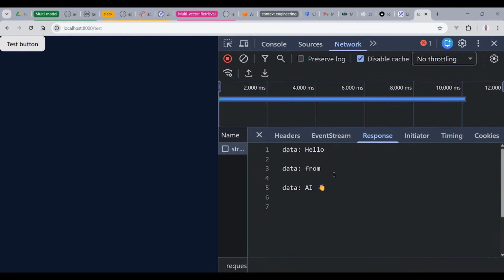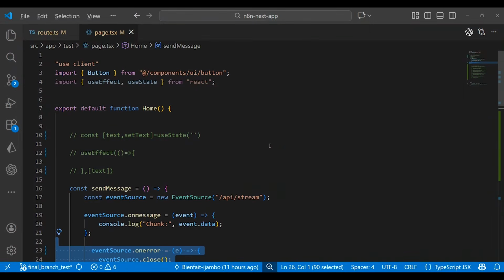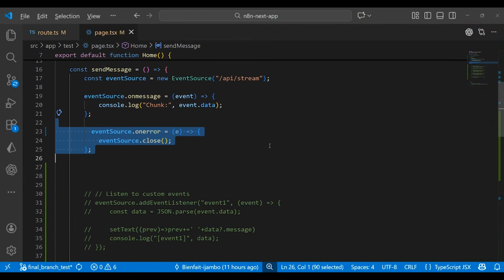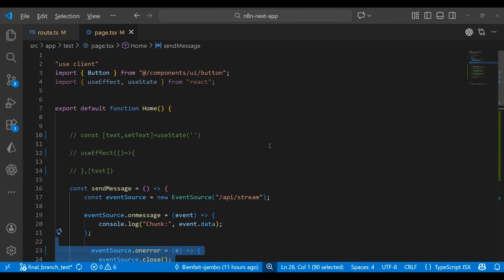Now this is how we stream data, guys. We use server-sent events in order to send a piece of data from the server. We send first hello, we send again from, and then AI. Okay, now I'm going to show you how to create custom events. You can see, actually, you just learned how to receive data from the server.